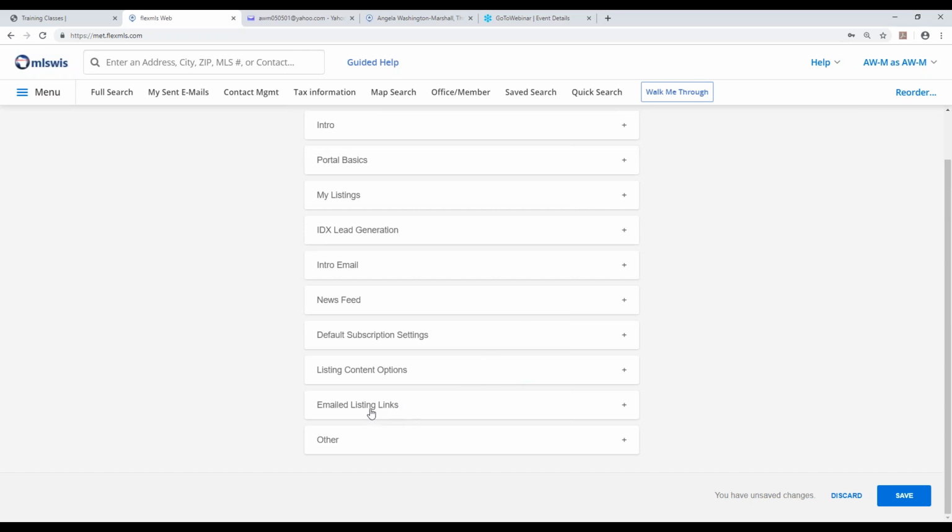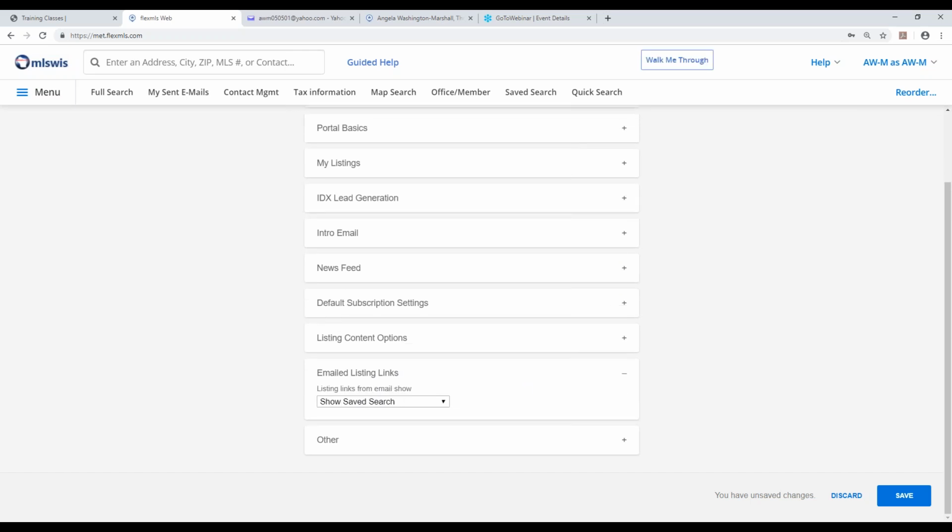Next is the emailed listing links. This is where you select where your contacts will be directed when they click a link in the subscription email. You can use the default set by MLS or select another option. So this means that when that subscription email goes out, and again, this is independent of the portal, you can choose to have it open up in the news feed, which is the MLS default. You can choose to have it open up just to the listings that were in that emailed update, or to open to all of the listings that are currently matching that search criteria.